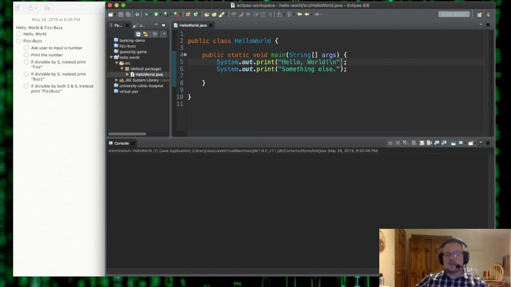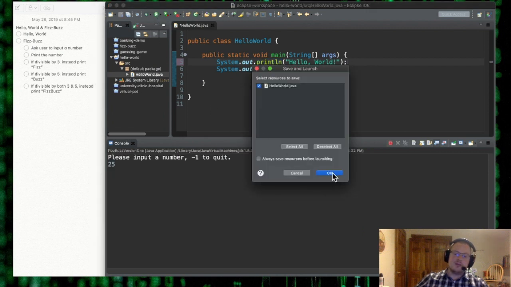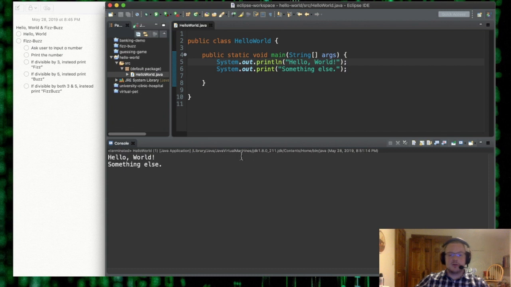Another way of doing this is, instead of printing the new line character, we can do System.out.println, println. And that automatically appends a new line character to what it is that we are doing, hello world, and then something else. One more little detail that we can cover here is that these are string literals that we've printed out. Literals means literally we print out what is here.